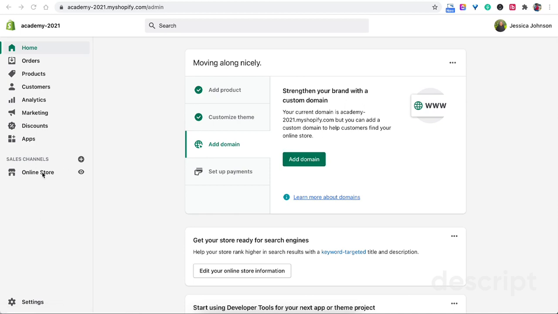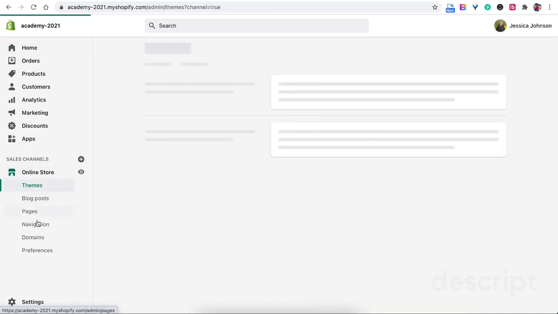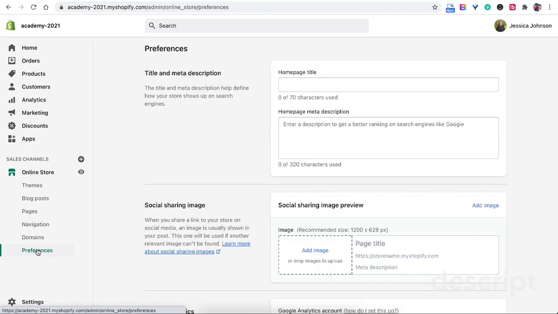So to do this, we will go to Online Store and Preferences. This will open up the information for your store. Right up top, we see the homepage title and we see the meta description. This is what will show up in the Google search results. So the title that you put here, you want to make sure that it defines your store correctly, and when your customers see it, they know that they found the right one.